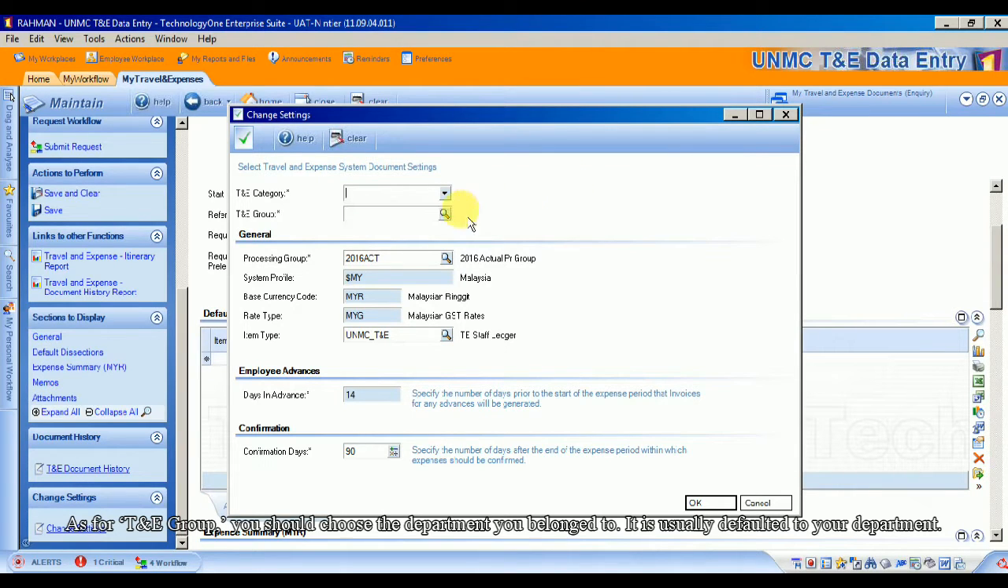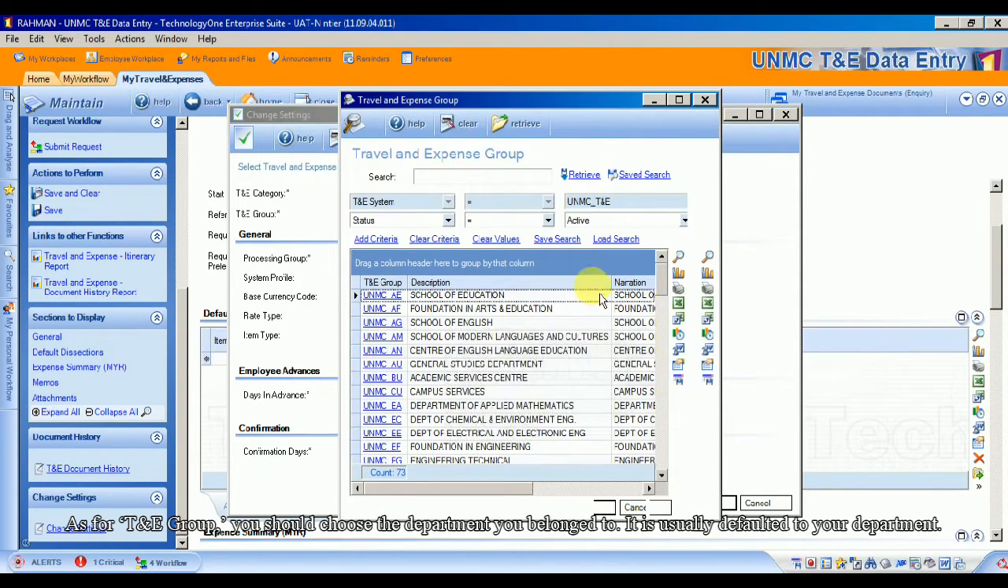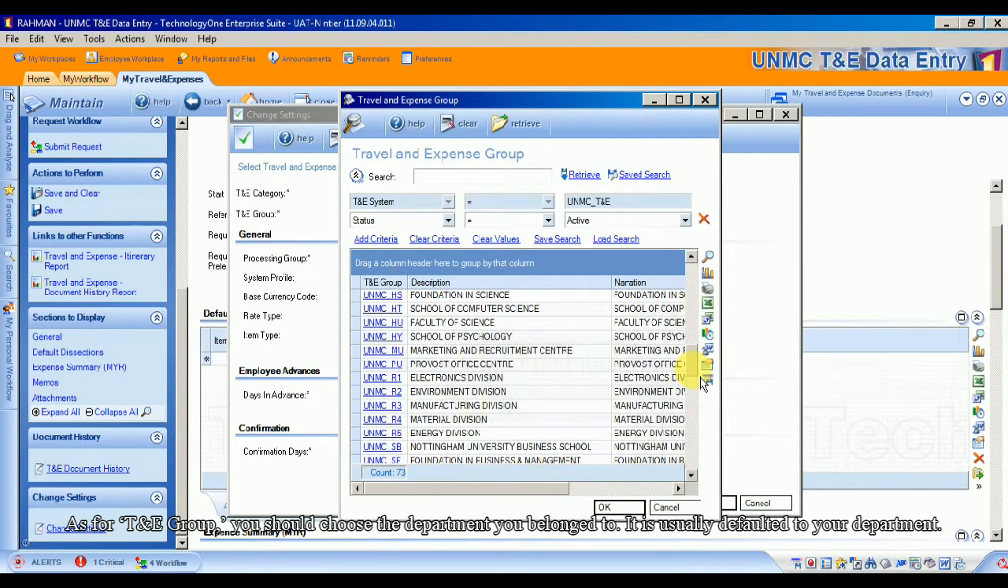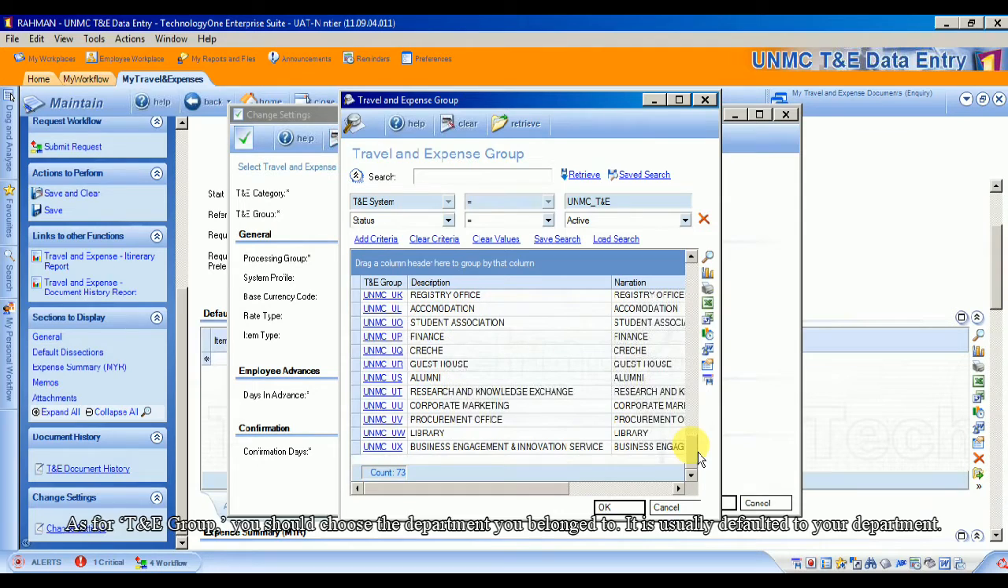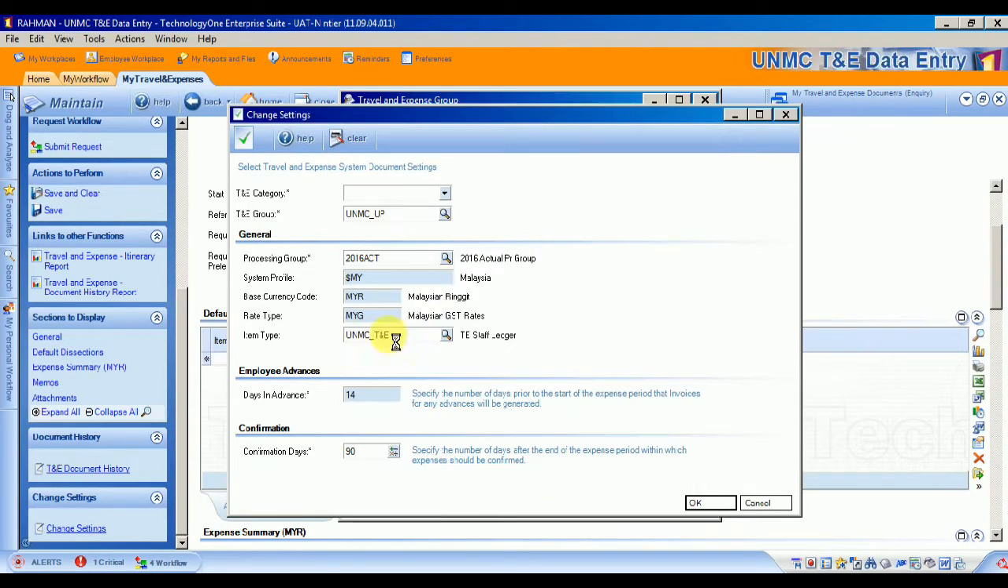As for T&E group, you should choose the department you belong to. It is usually defaulted to your department. Click OK.